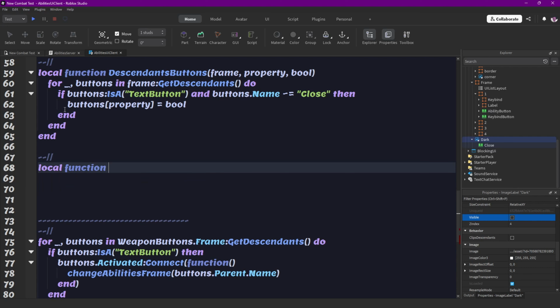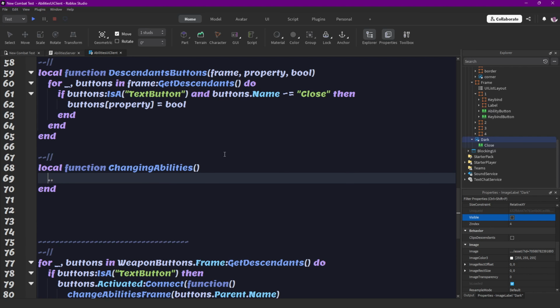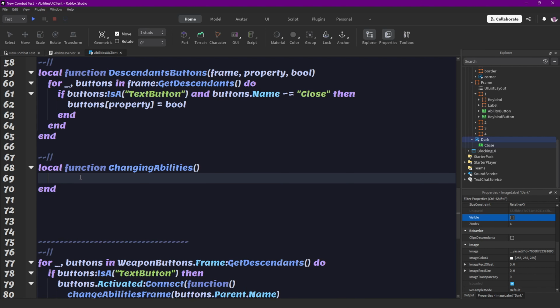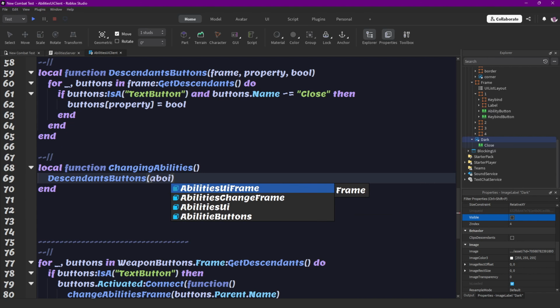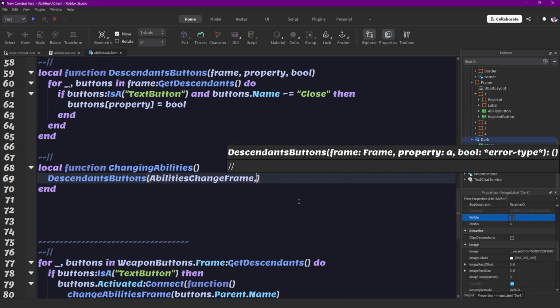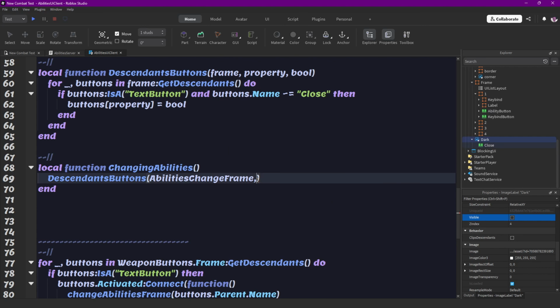Local function changing abilities. This is gonna be for if we want to change abilities, basically. So in this we're also gonna use the sentence buttons. Then we're gonna first pass through the abilities change frame. So that's a frame it's gonna look through.